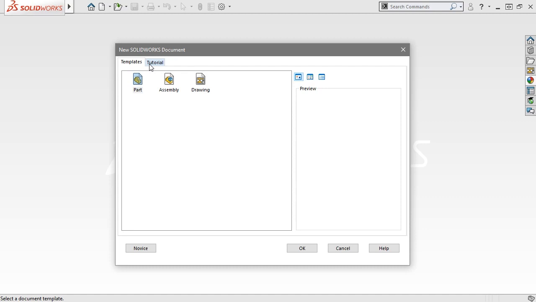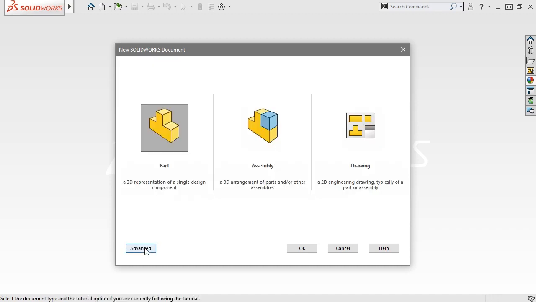I won't delve too deeply into templates right now, but essentially, they contain certain options and settings that will be included when you create a brand new part file. I'll talk about that a little bit later, but for now, I'll click the Novice button to switch back to the Novice view. I'll go ahead and create a new part file by clicking on Part and then OK.